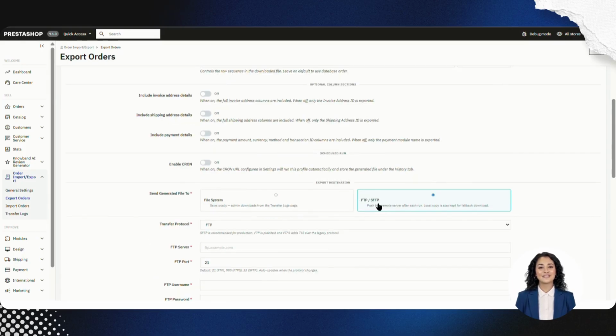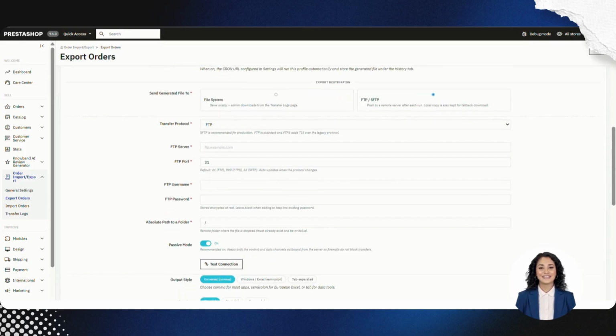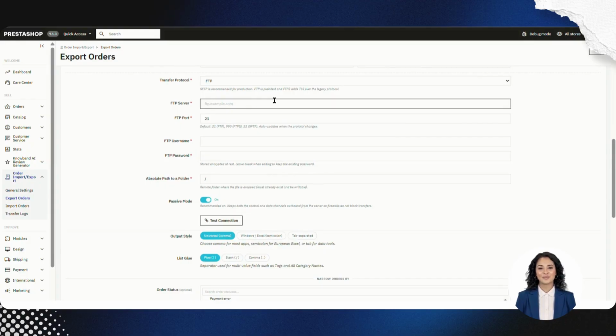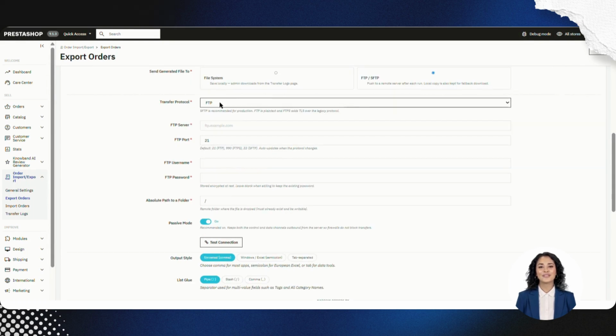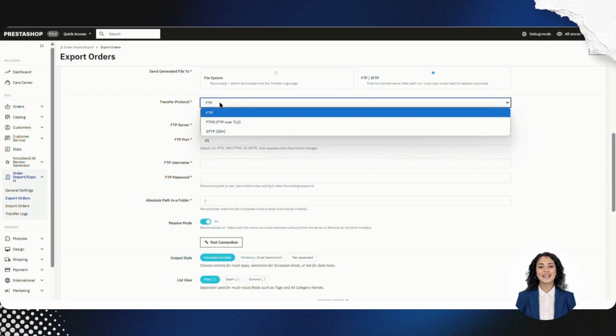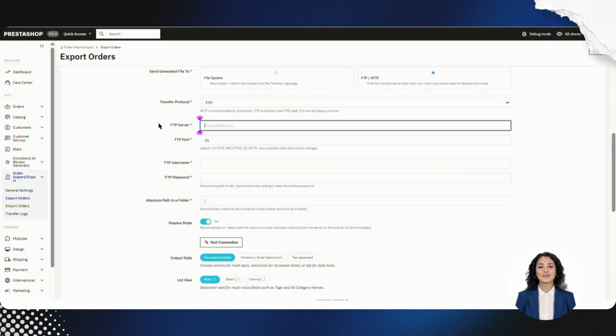If you select FTP or SFTP, this section is used when we want the export file to be sent automatically to a remote server instead of being downloaded manually. Transfer protocols. From here, the module supports FTP, FTPS, and SFTP. FTP is the standard file transfer protocol. FTPS adds SSL and TLS encryption for improved security. SFTP uses SSH and is generally recommended for production environments.